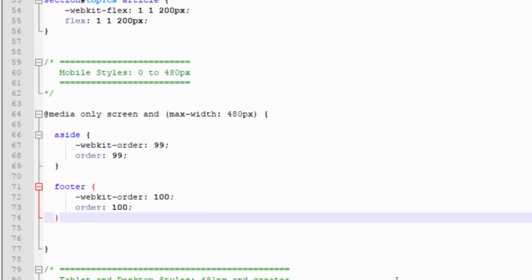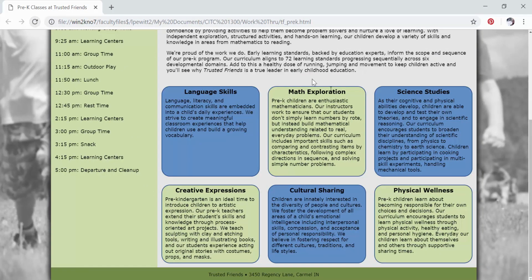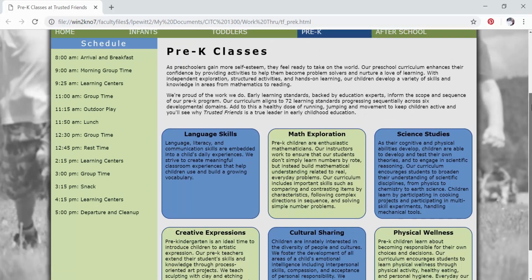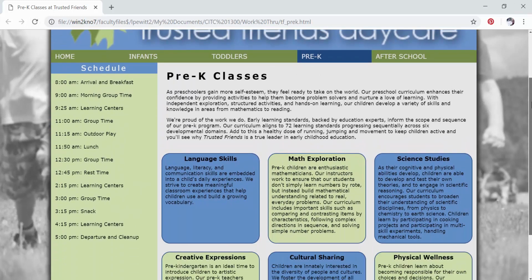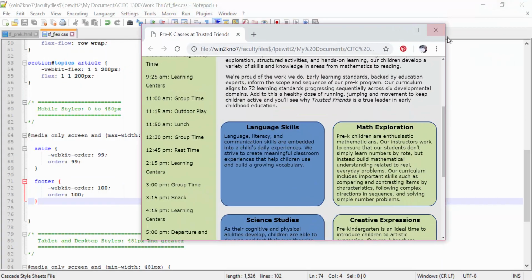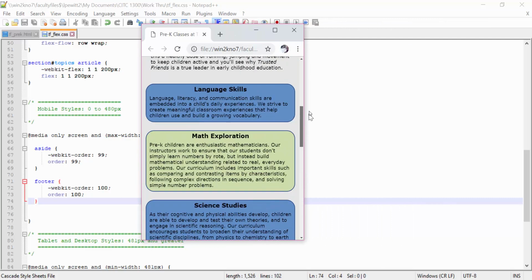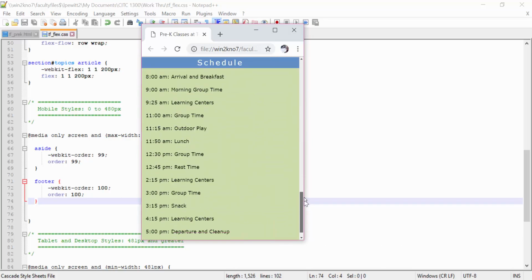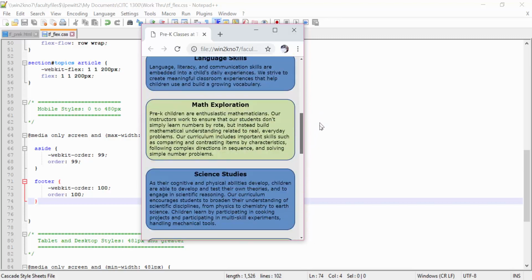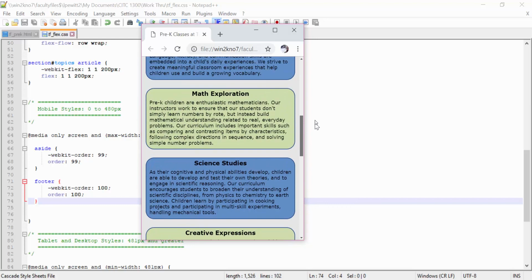All right, so let's save this. Let's open our browser. We can refresh it. And remember, this is for the mobile size. So let's shrink it down. Okay, and notice the schedule is now below those topics. Okay.